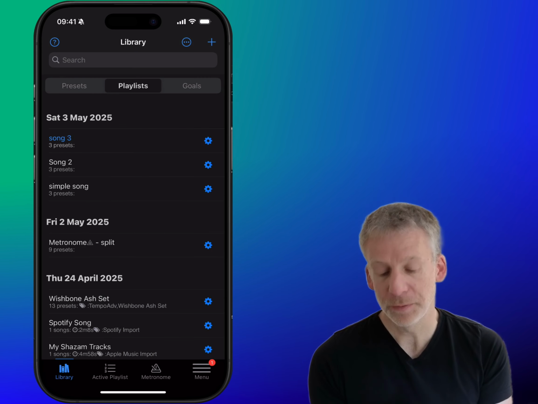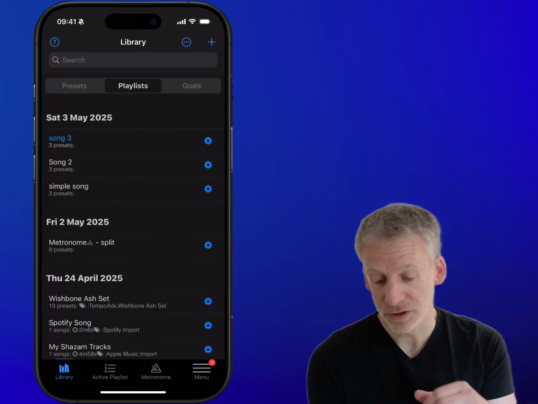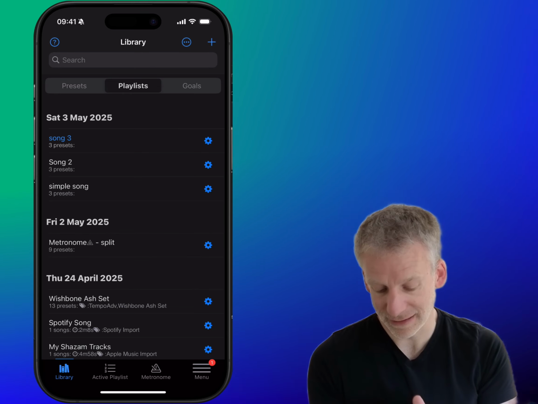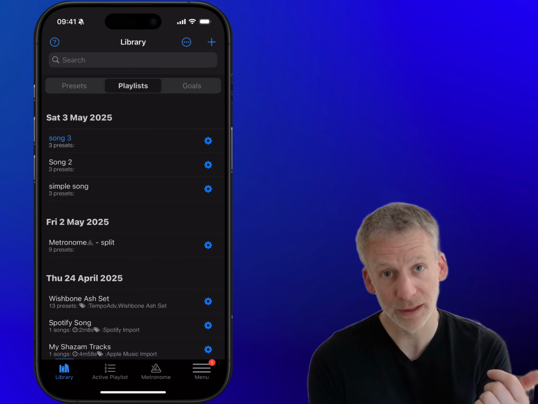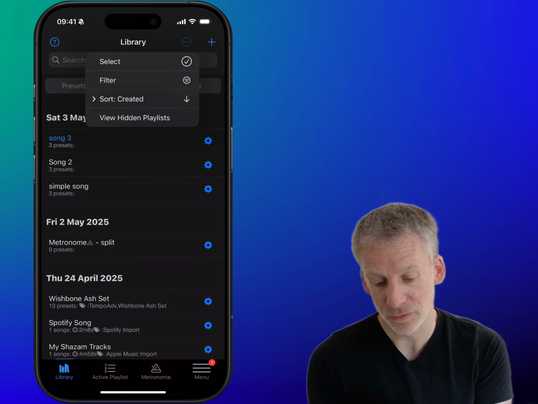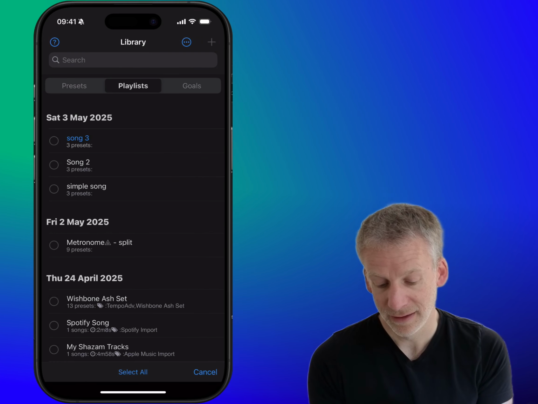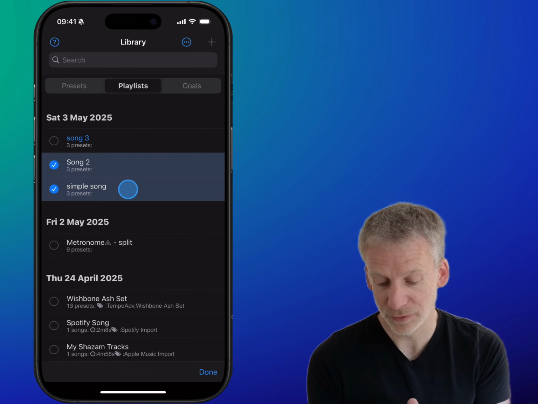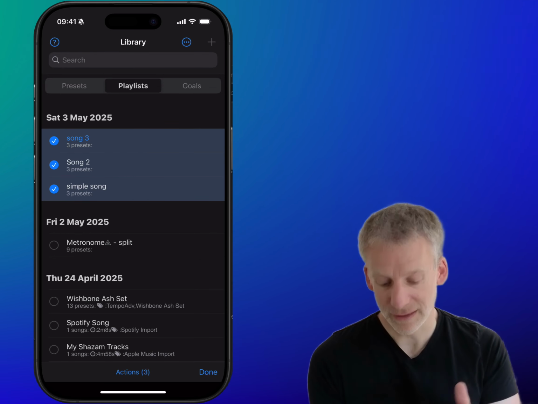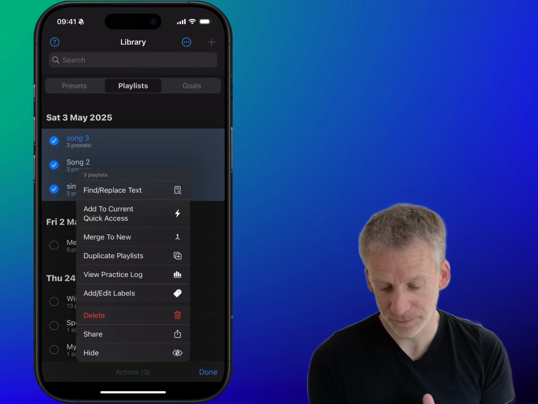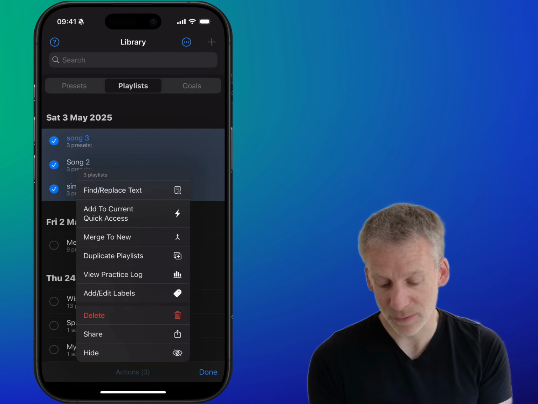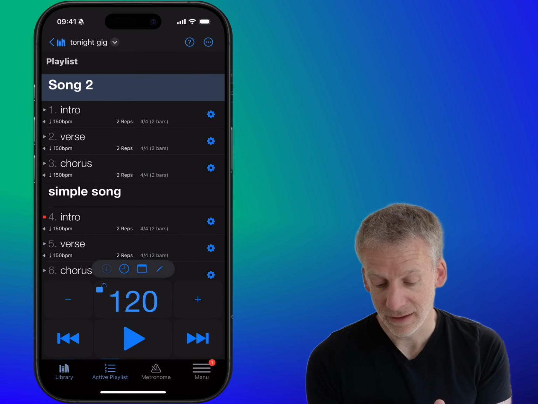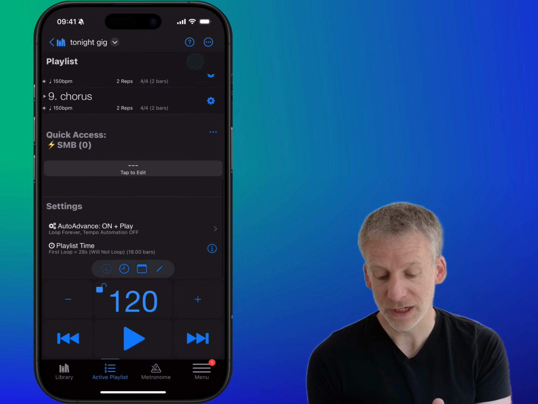So when it comes to playing the gig, you want to create a playlist which has all of these one after another. So to do that, in the library down here, while viewing playlists, you tap on the 3 dots at the top and choose select, and then choose the songs in the order you want. So let's say we'll go song 2, simple song, song 3. Once you've selected them, tap on actions at the bottom and choose merge to new, and that will give you a new playlist. So tonight gig, I'll hit OK.